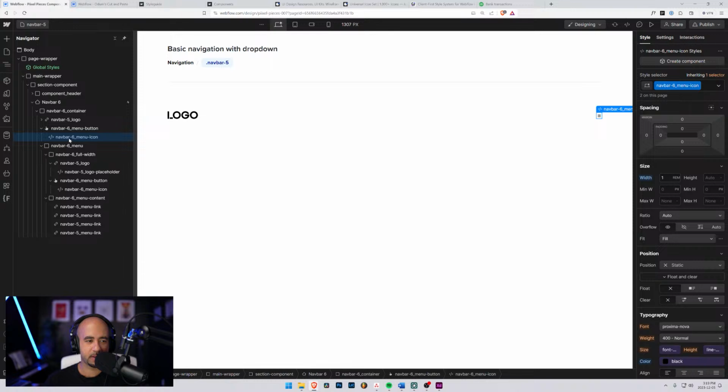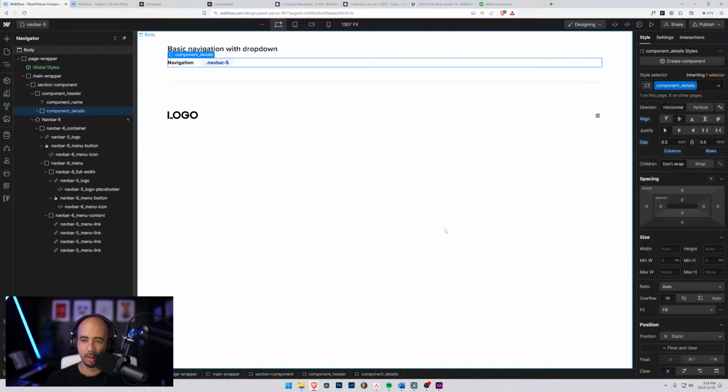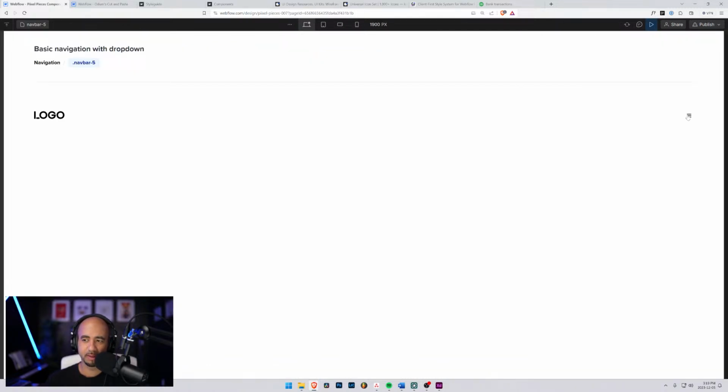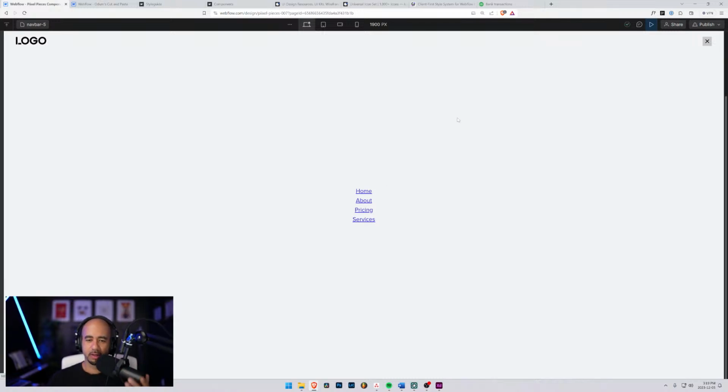And we're going to take this menu icon. Maybe we'll just make it a little bit bigger. Oh, it'll be too big. That's kind of almost too small. Okay, there we have it. Super simple.